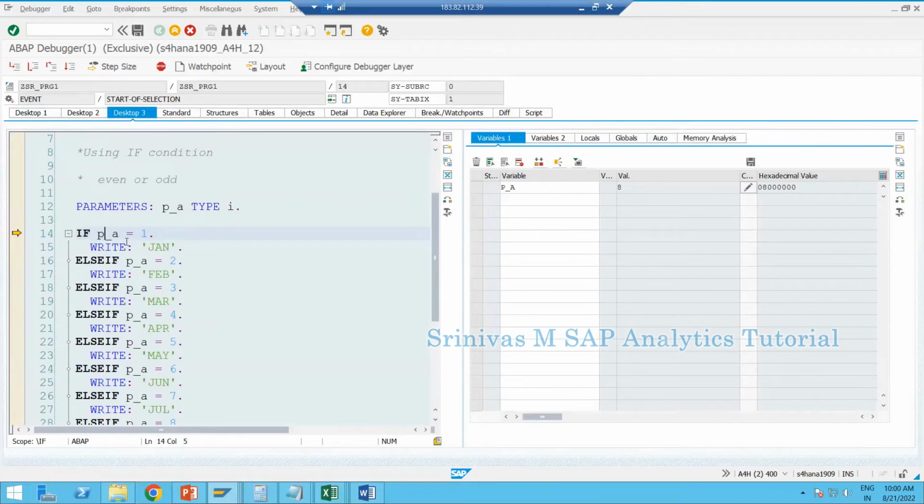So 8 equal to 1 is a false statement. It goes to the next if condition. It doesn't go inside of it, but directly jumps into the next else if condition. Here it is checking 8 equal to 2, false. 8 equal to 3, false. Like this, for every else if condition, it will check whether it is matching the given value or not.